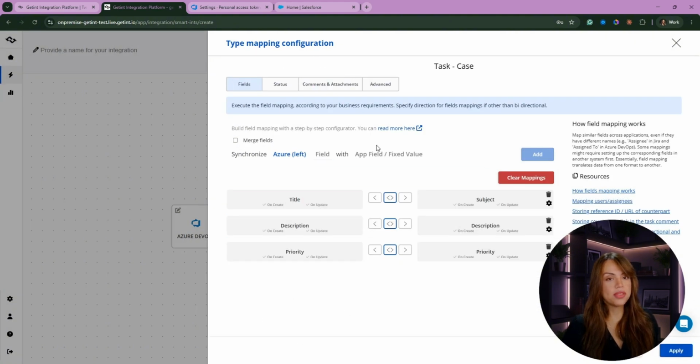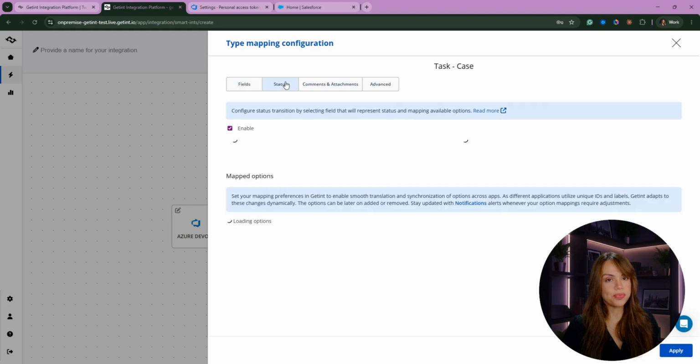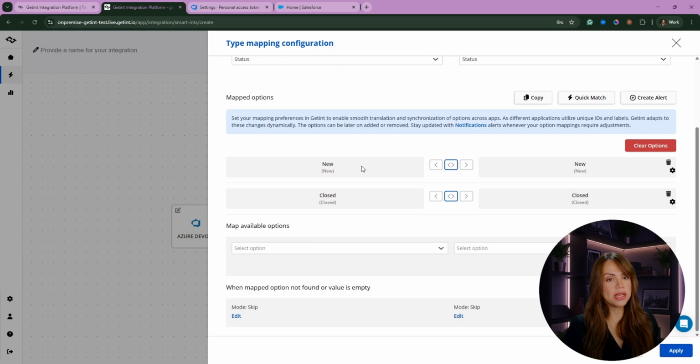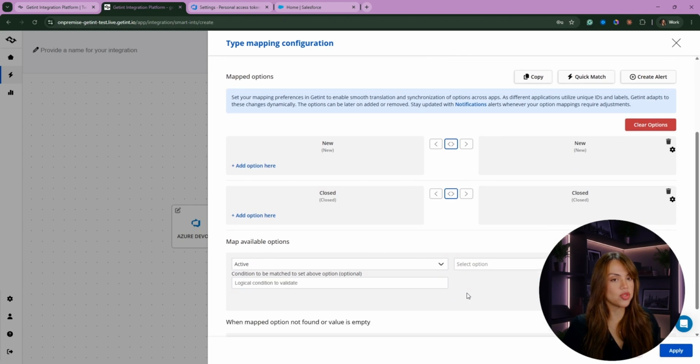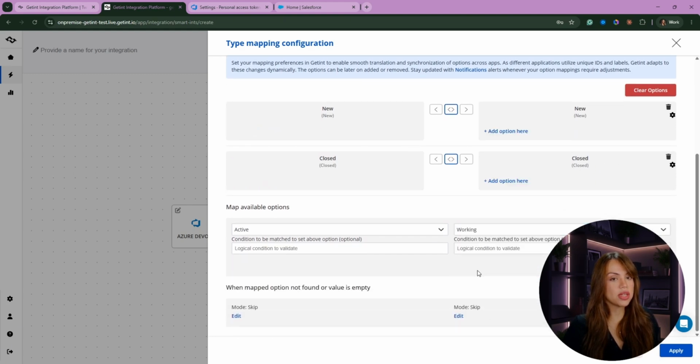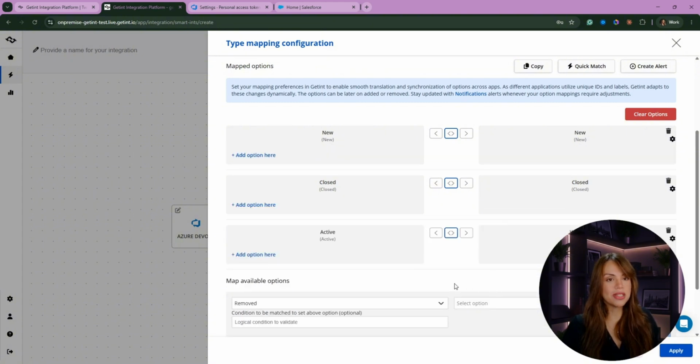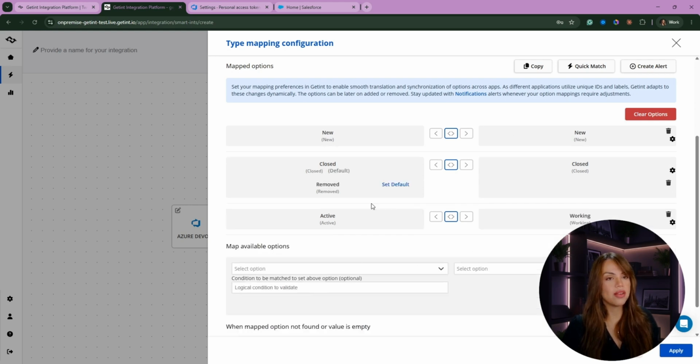Now I'm happy with these fields. Let's move on to status. In here, you have status to status. The tool already mapped the similar ones, so we have new and closed, but let's go and map other ones that we may have. So we'll choose active with working, for example, and we can go removed. And similarly to what I did with priority, I can add a second option here, right? So I can add in here, you will have two fields, two status flowing to one on the other side.